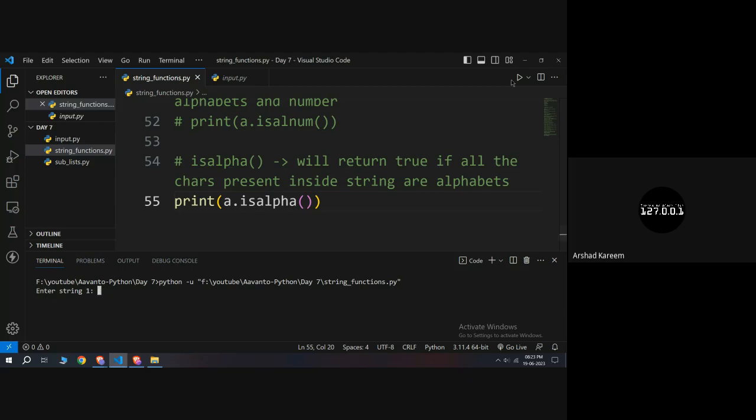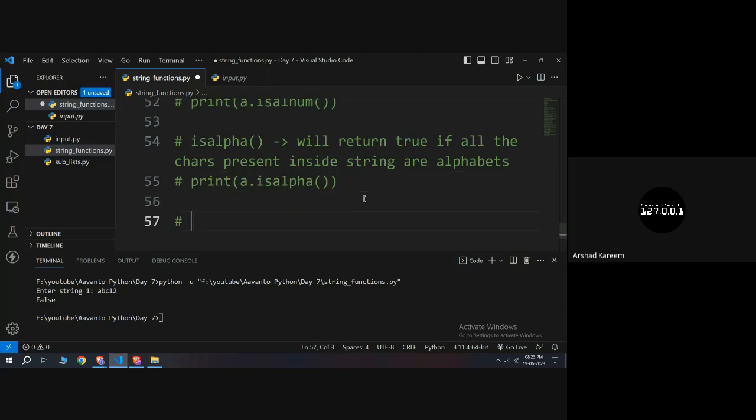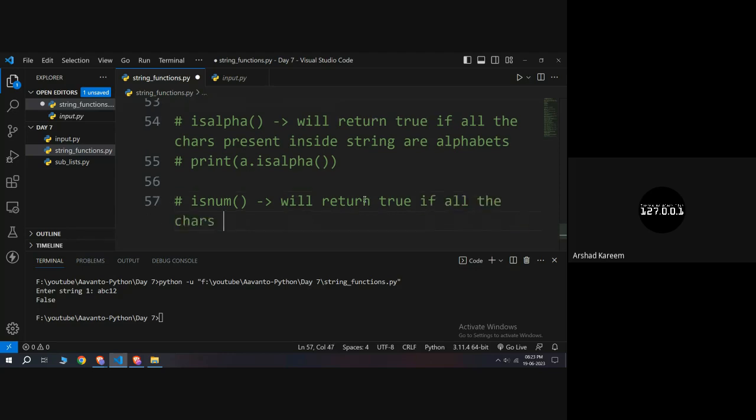So if we want to make sure that only alphabets are present inside a string, we can use this isalpha function. If I say ABC123, of course I will get output as false. Similarly, there is one more function called isnumeric. This is opposite to isalpha. This will also return a boolean value, which means either true or false. So this function will return true if all the characters inside a string are numbers.